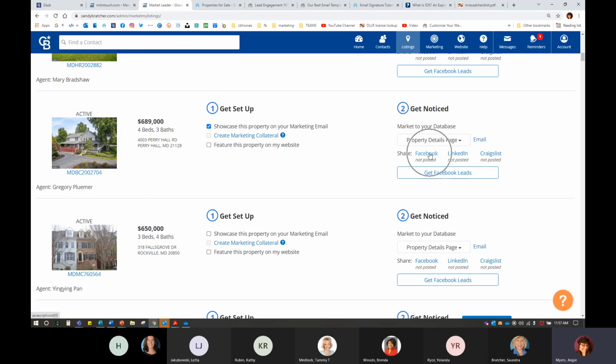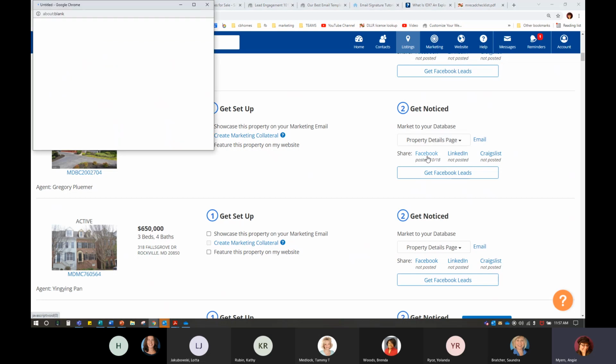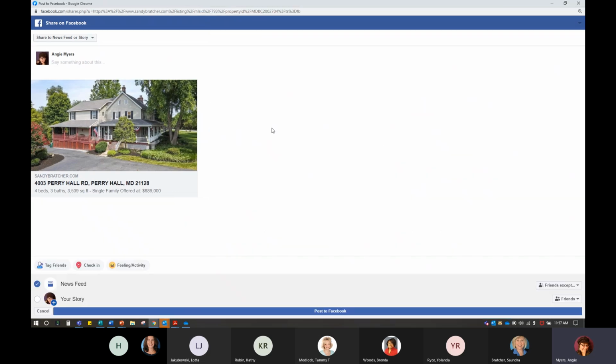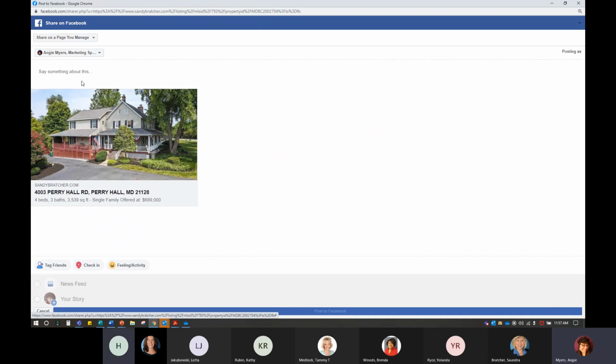But we can go to Facebook. Let's say Greg says, yes, get this thing sold. We can click on Facebook. By clicking that button, I am already on Facebook on the computer. I do want to make sure that I click the button to share on a page that I manage. Again, I want to share this on my professional page. I'm going to make sure that it's on my Coldwell Banker page. And then I can say, check out this beautiful property, or I'm going to say home. That's probably better. Home for sale in Perry Hall.